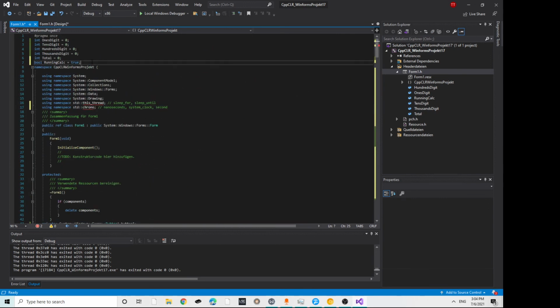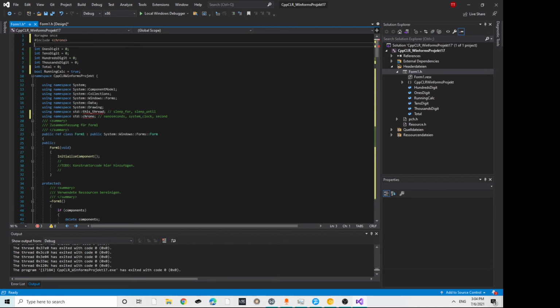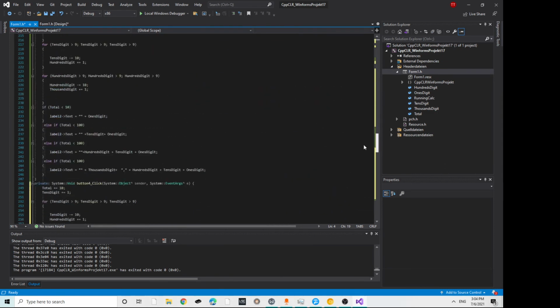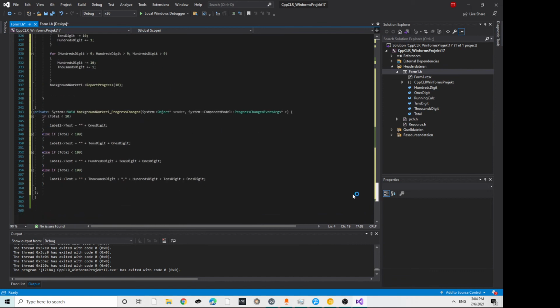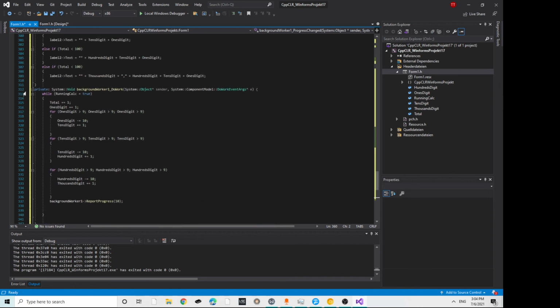Oh, we gotta include the files. Include chrono. Include thread. One of the only header files I can include for anything without having any errors. So we're actually going to want to put this in here. We're gonna want it to wait.